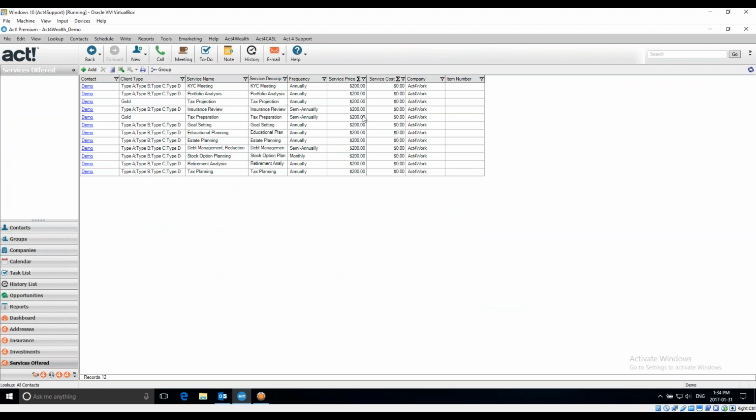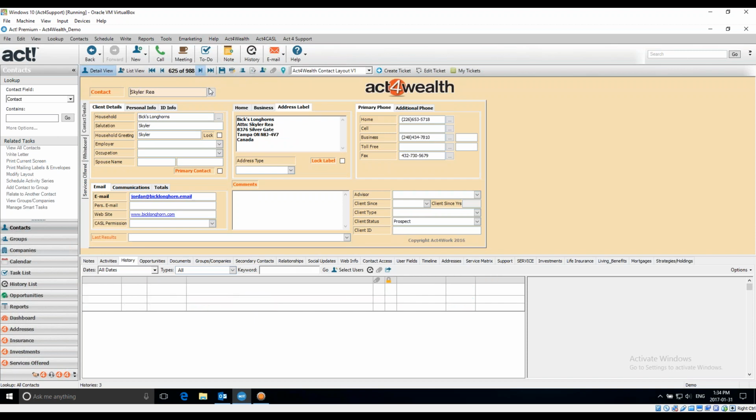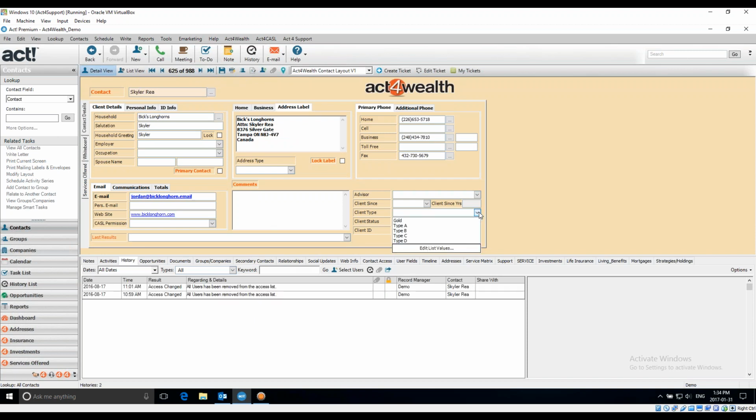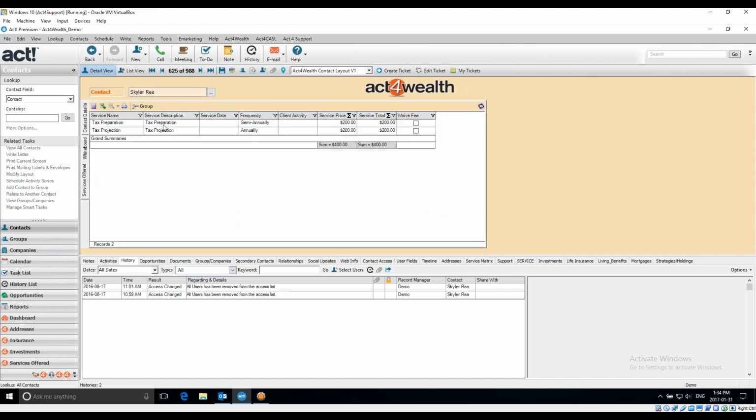So you build this down to the point of deciding who gets what, and then for each contact record you're on, let's grab a new one, you've got a client type, and it matches the different client types in there. So if this client's a gold client, I just click on gold, and now this services offered table populates with the information that you're going to provide the client.